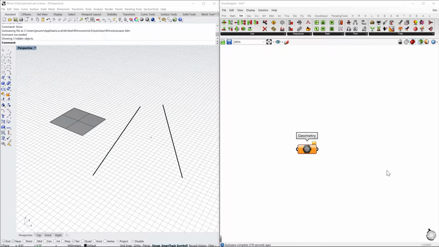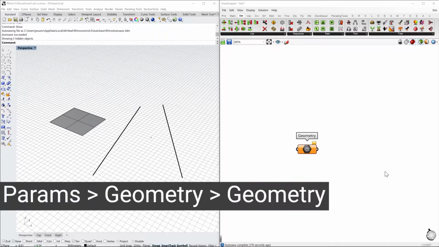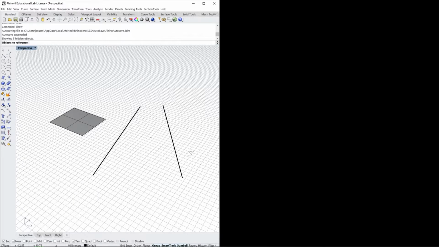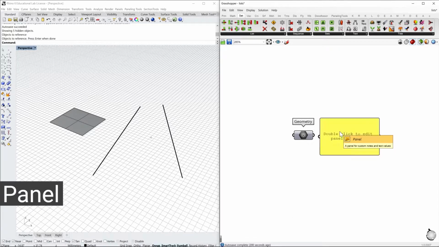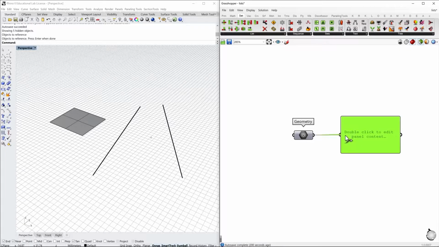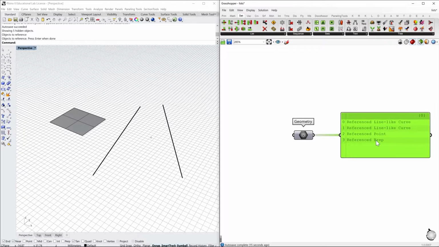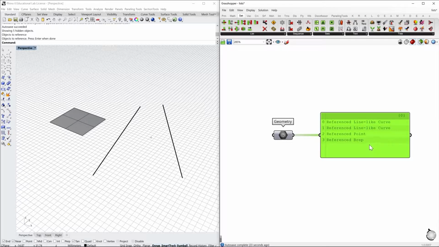There are some components that can contain different data types, like for example geometry. We can set multiple geometries and then select this line, point and surfaces. Press enter and now this information is referenced into Grasshopper. Let's use a panel and see this information stored in this component. We see that we have a curve, a point and a B-rep. So as you can see, panels are really useful in order to display information contained in components.